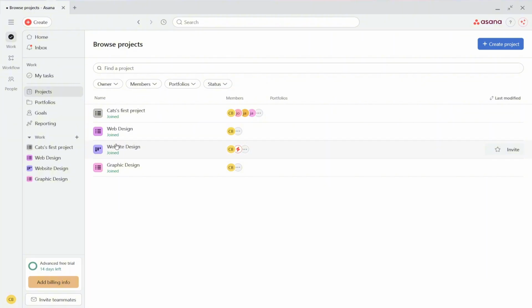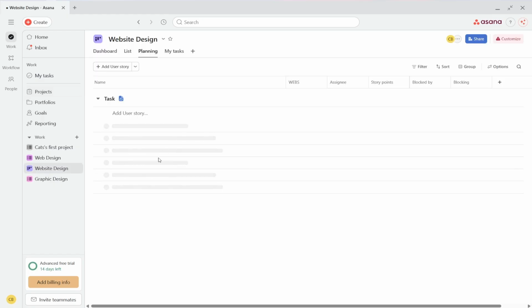Let's say I want to do this on my website design. So simply click on the project. That will take you to the overview of your project. And from here, what you need to do is add a board.